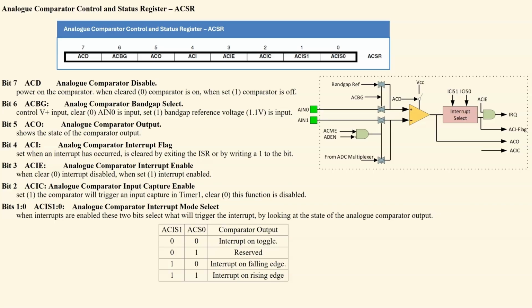The analog comparator control and status register is used to configure and monitor the analog comparator. The first bit, bit 7, is the power for the comparator, shown here. When it's cleared, the comparator is on. When set, the comparator is off.